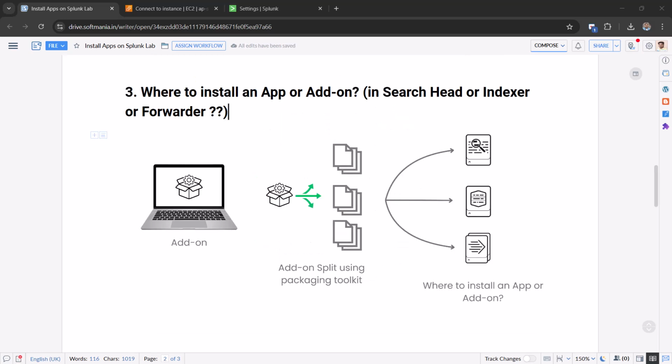First of all, let's try to understand where to install an add-on. Let's say you are downloading an add-on from Splunkbase, and you have the add-on on your laptop. Where do you install it? Will you install it on the search head, indexer, forwarder, or all three? We don't know, right? It may be all three, but we cannot say the add-on should go only to this particular component or that particular component.